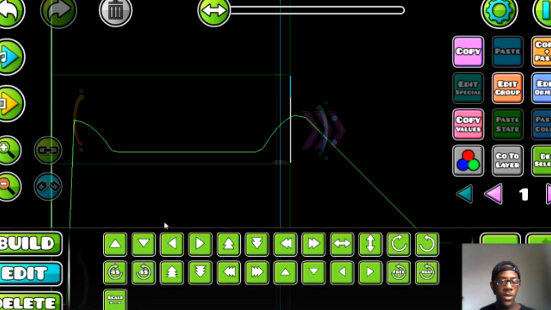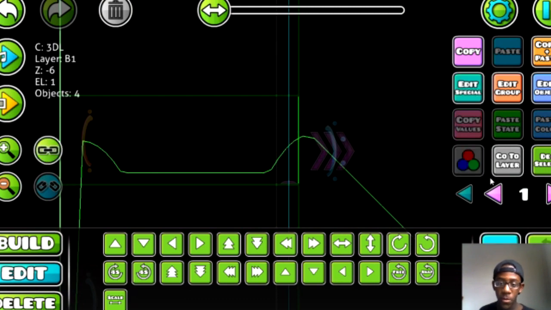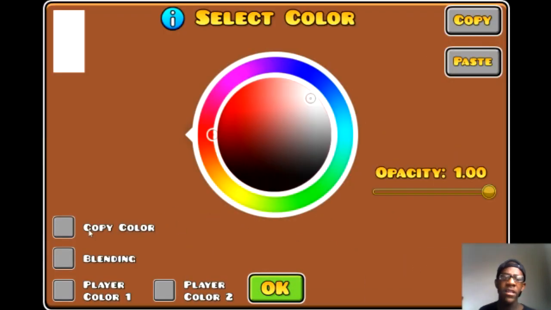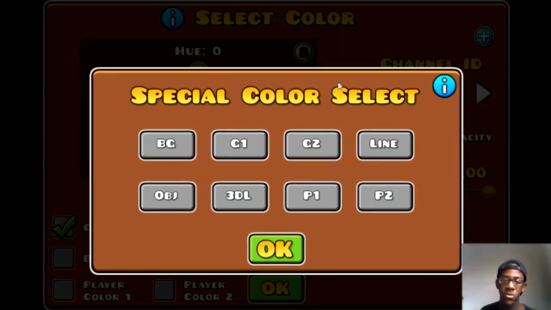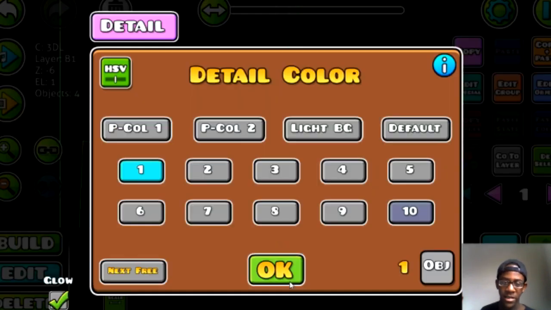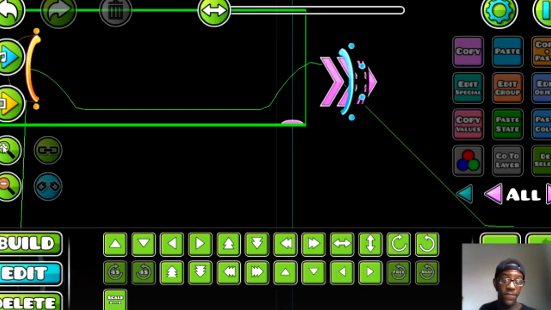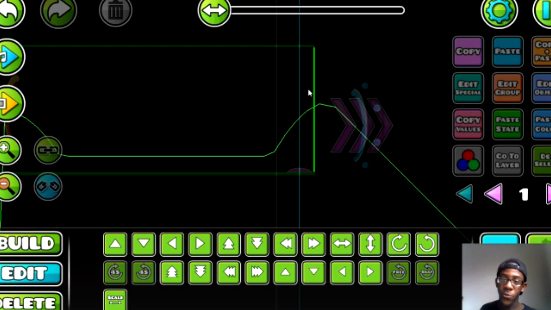And we're gonna make this match the color of the object. So first off, move it right there, edit object, and we're gonna use color 1 because why not? And we're gonna go to copy color, then click this plus sign right here, so you can get one of the special color sets, as you can see right here. And we're gonna set it the same color as the object. Okay, now let's go ahead and go to this layer right here where all the 3D lines are.